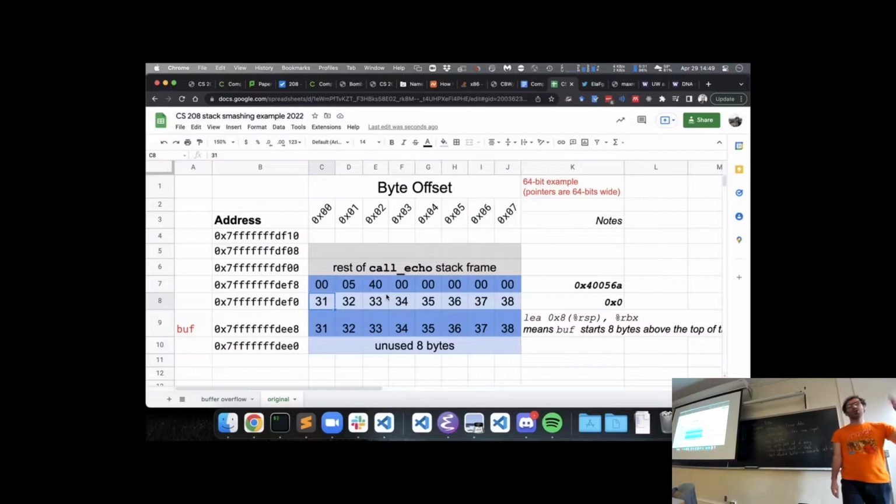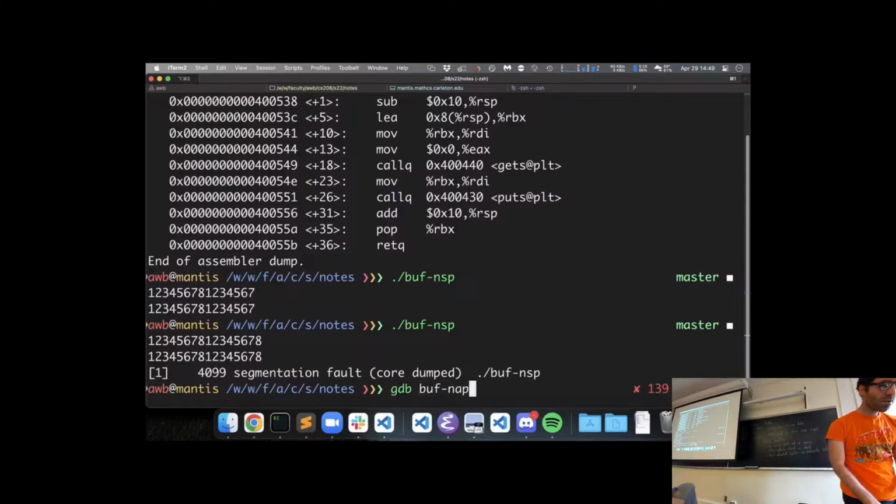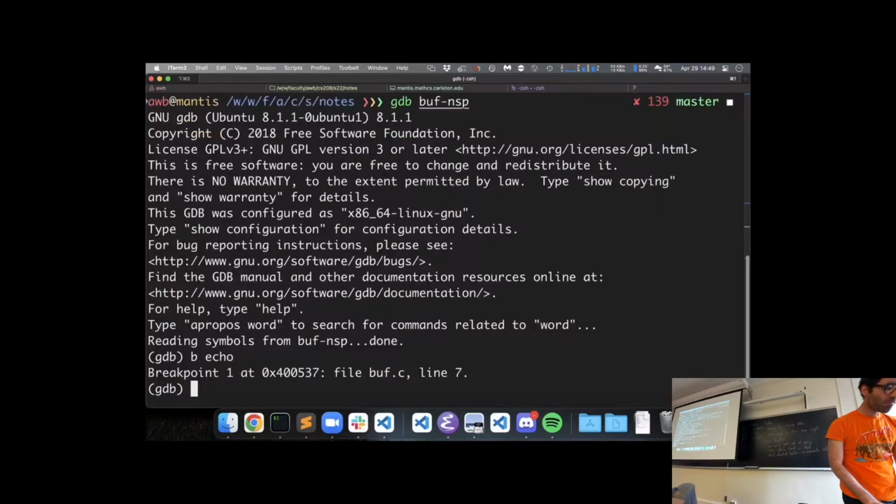So when that other function that we just happened to return to tries to return, it uses some garbage that's on top of the stack and causes a segmentation fault. So if we actually step through this in GDB, put a break at our echo function, and then run.